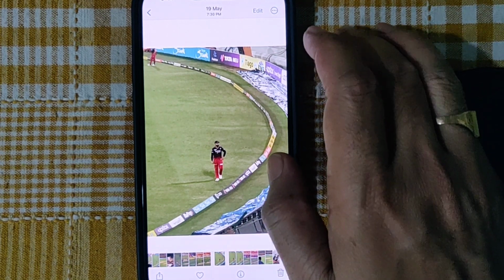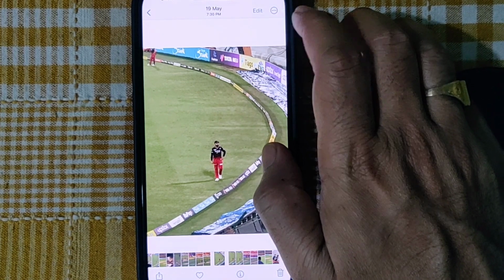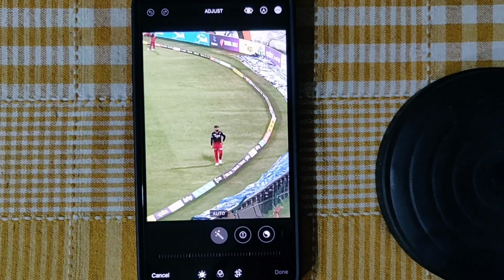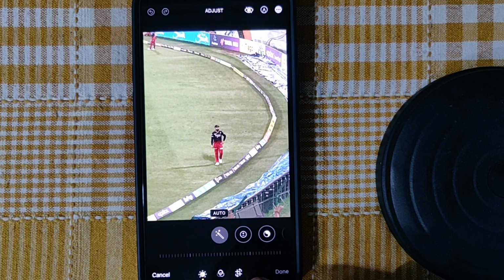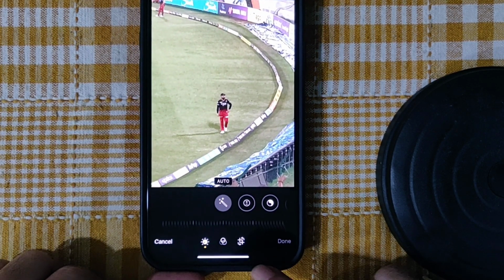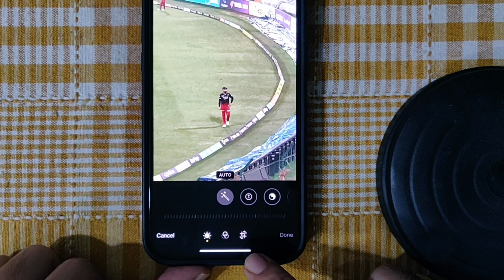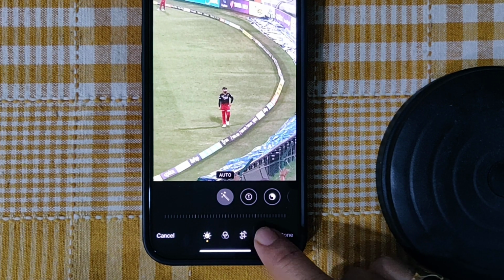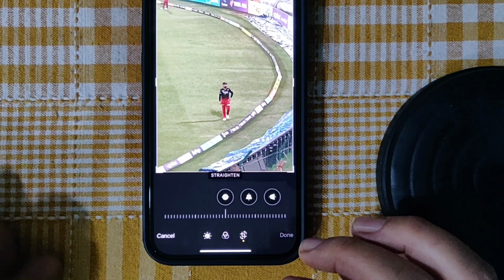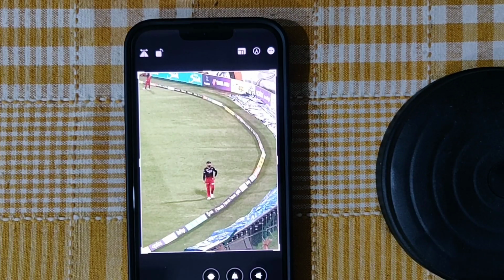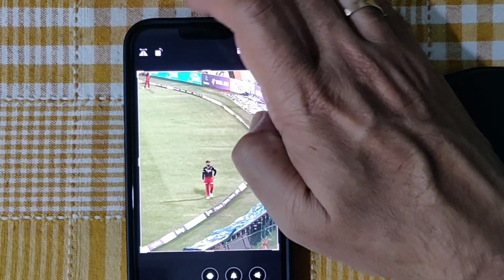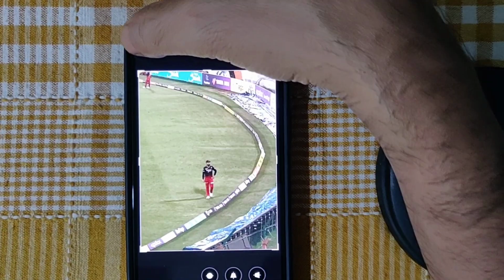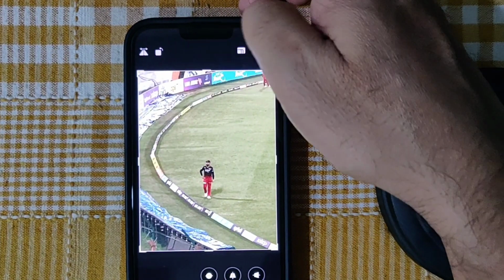So for that, you can see the top right corner edit option is there. Just select edit, and now you can just select here. If you look at the bottom, just select that. And now you select the top left corner to flip the photo. So now your photo got flipped.